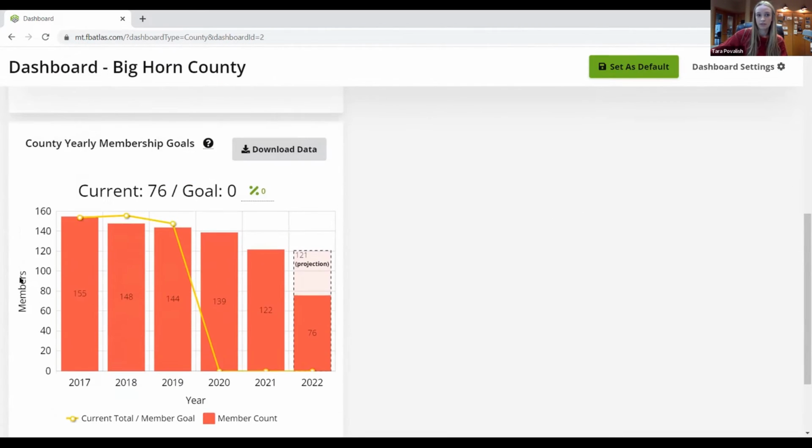Down here, this is going to tell you your current county yearly membership goals. Again, you can hover your mouse over that if you forget. And so again, here is just all your, it can show you your projection, where you're at right now, where you've been in the past, and how that kind of compares.